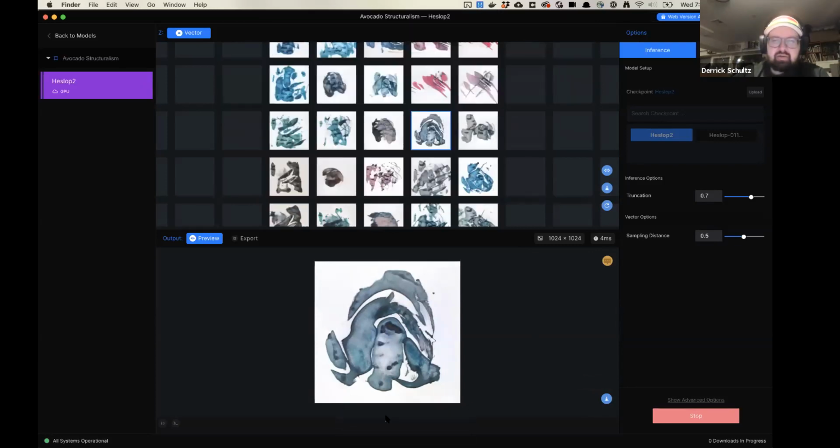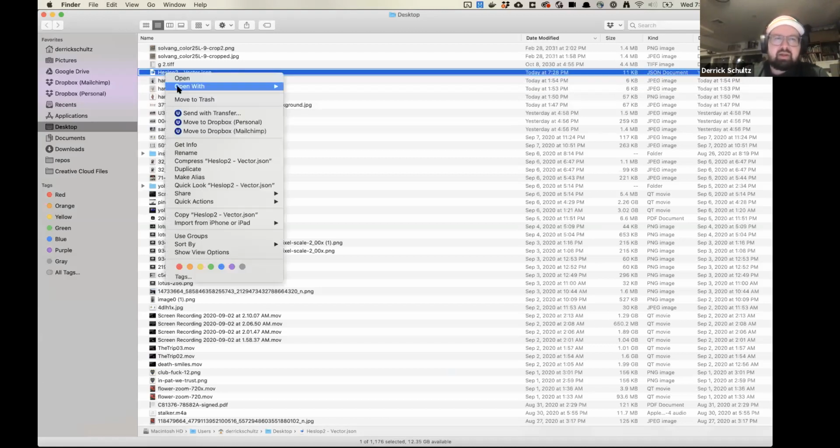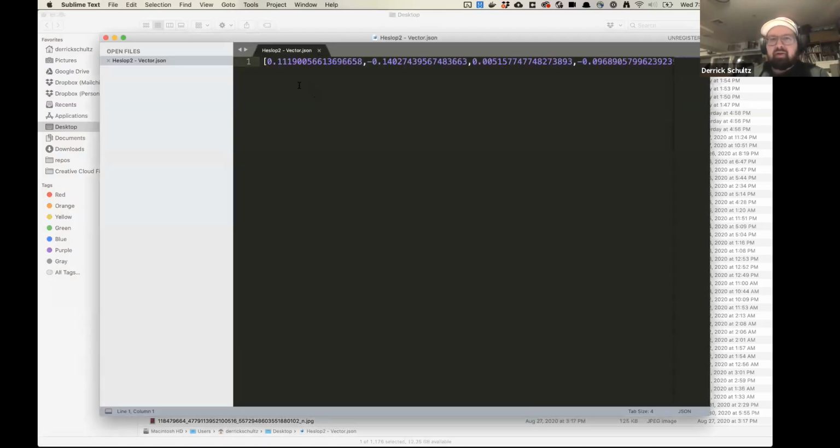And then you can click this very quickly, or you can go back to your desktop and open this. If I open this in a code editor, I just recommend Sublime Text or Visual Studio Code. They're all free. Do whatever you want to do. You'll just need to be able to open a file in a text editor, and all you're going to have is this 512 dimensional vector.